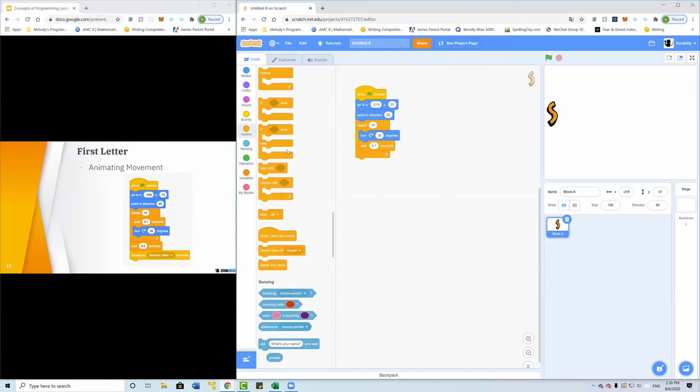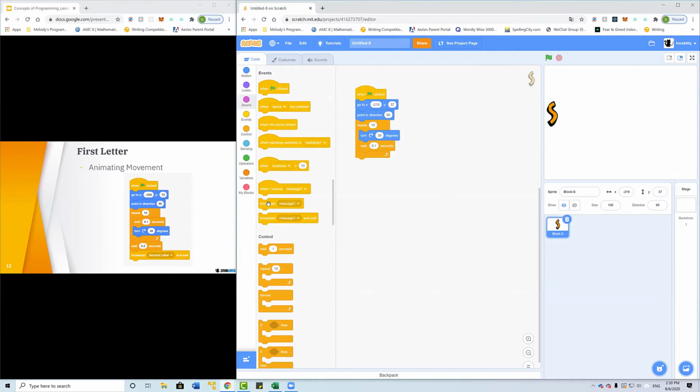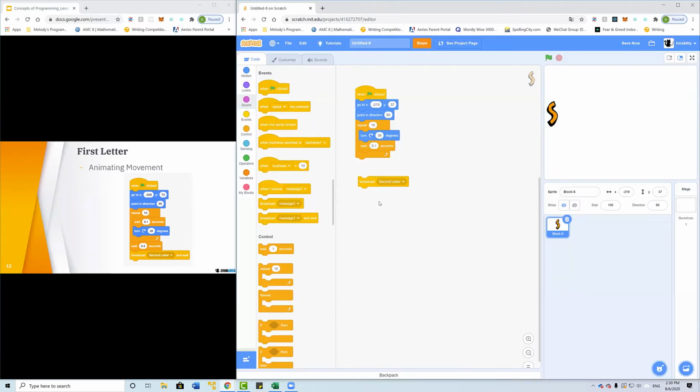So when I broadcast a message, I'm going to broadcast message 1, and I'm going to make a new message, and this is going to be second letter. The idea of broadcasts is that it's going to tell my next sprite to start. Right now my sprite is the S, the first letter. I'm going to create this new broadcast called second letter.